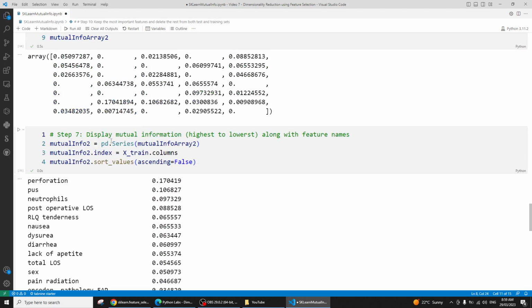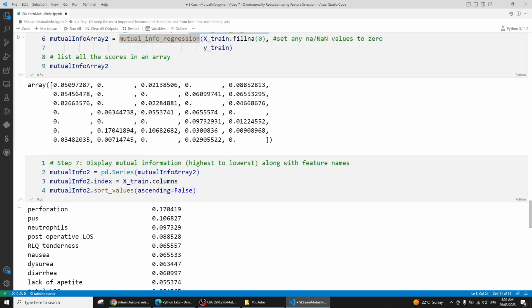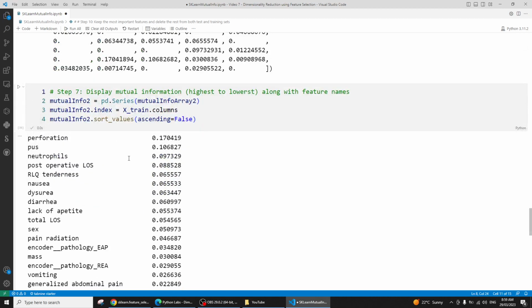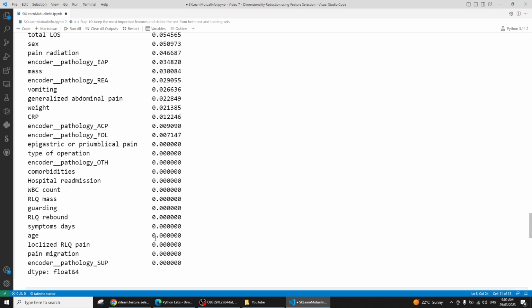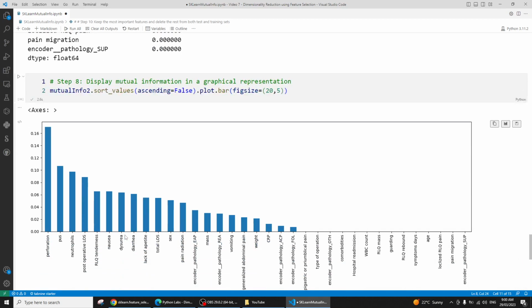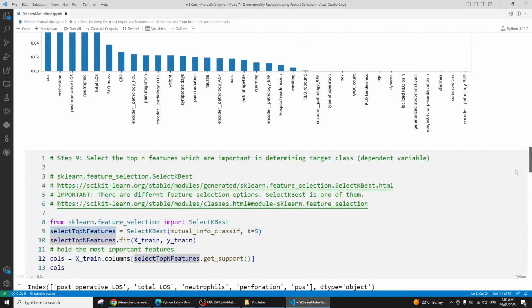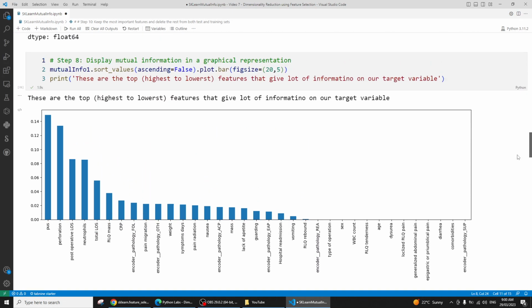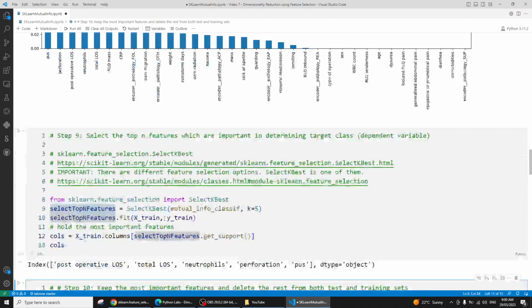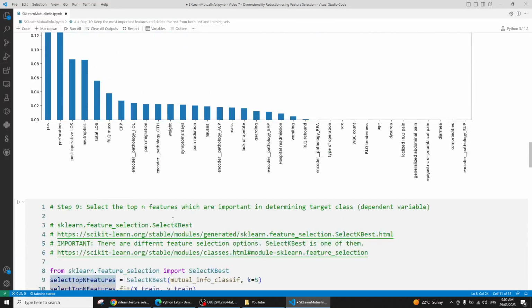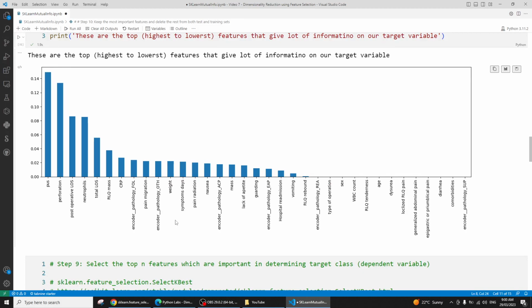Then the same steps again. Step number 6, finding out the array of the dependencies. Step number 7, listing out the features with the highest to the lowest dependencies. Step number 8, displaying the data in the graph. And then steps 9 and 10 are making changes, like deleting those columns which are least important. This is how you can easily perform dimensionality reduction. I hope you have enjoyed this video. Thank you.